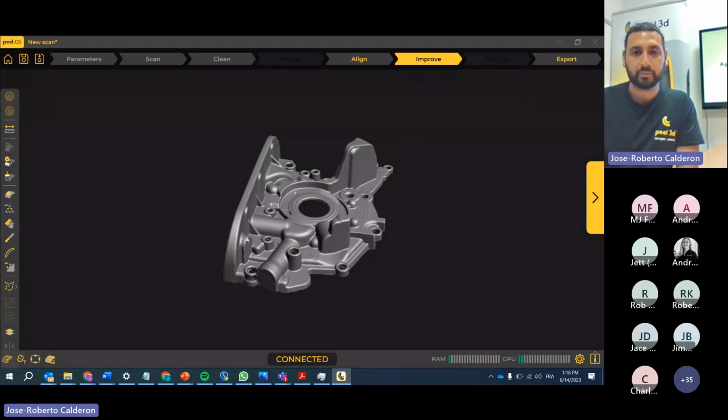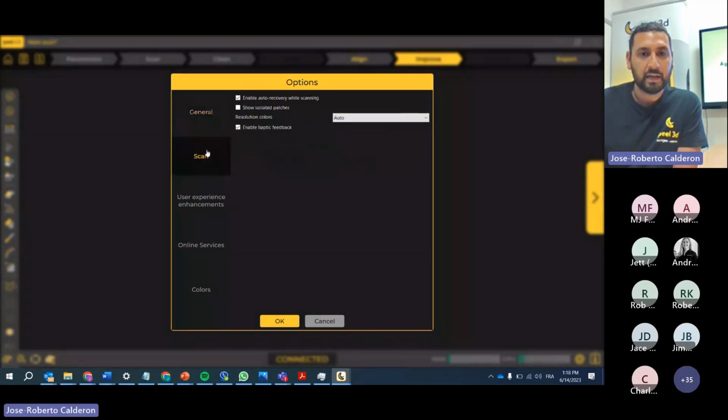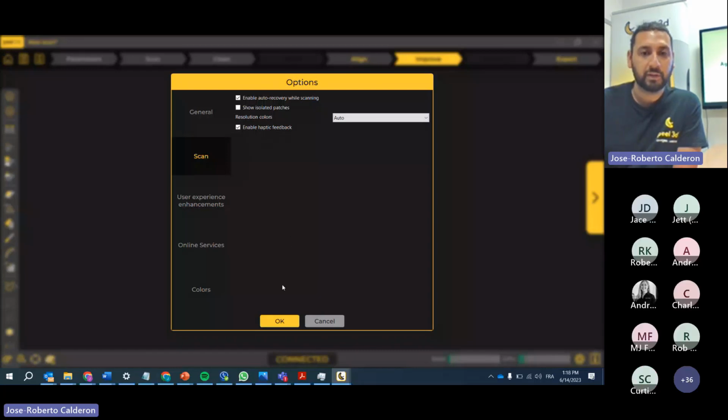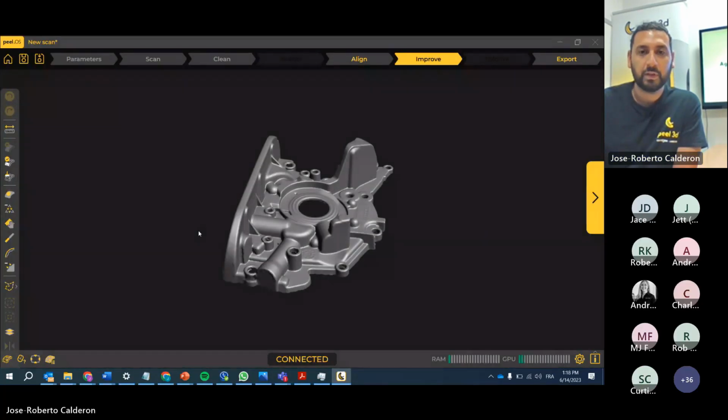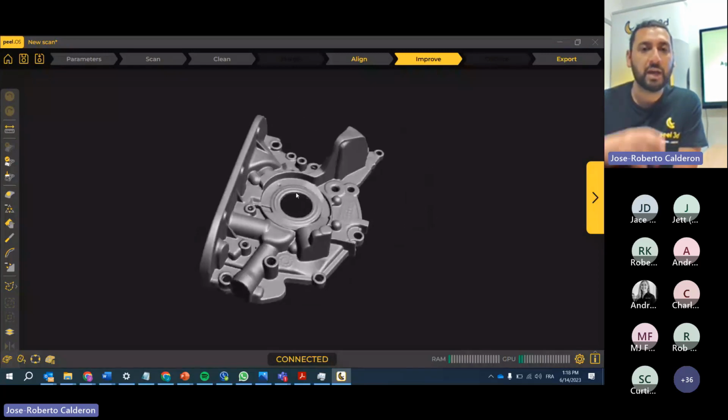Jose, we have a question here, how to enable on off the haptic. Yeah, if we want to enable on and off the haptic, that is in the scan, and it's right here. So you can enable on and off the haptic feedback. That is the only way to do it right there. Okay, so these are the main changes that we have in PLOS.